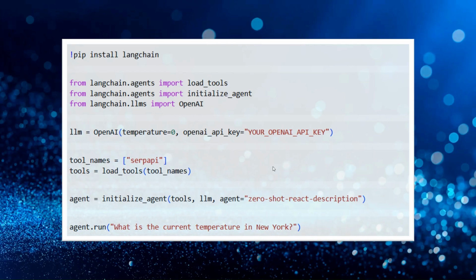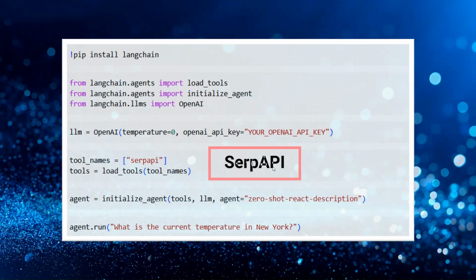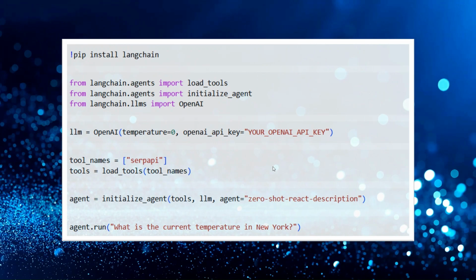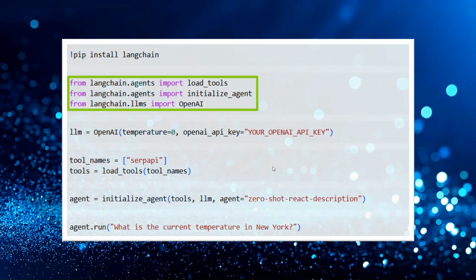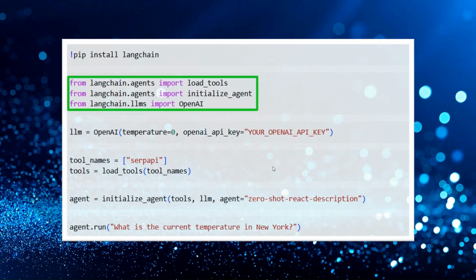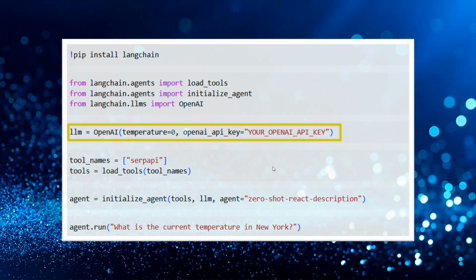In our previous video, we used this simple code to run an agent for searching the web using SERP API. Using SERP API, we can do a web search using a search engine like Google. The first step is to install the LangChain package using pip. We then import some modules to load tools, initialize the agents, and use a language model like those provided by OpenAI. We then create our LLM model.